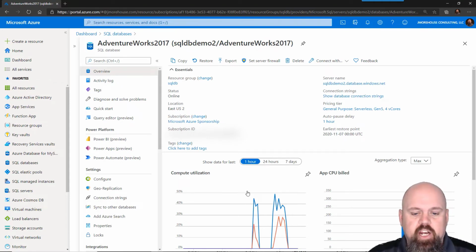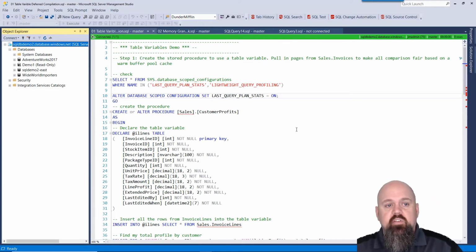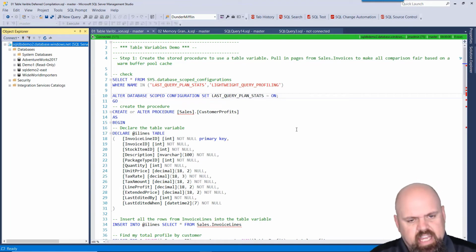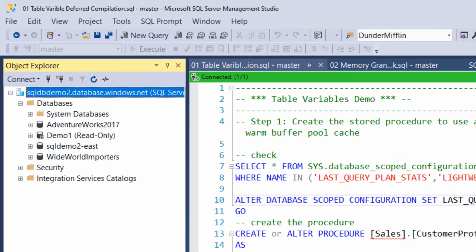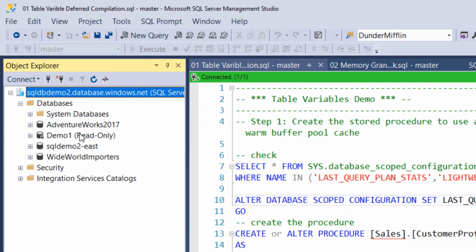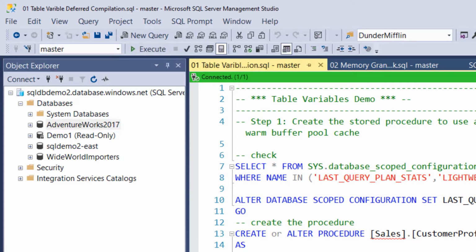Let's go take a look at Management Studio really quick. So this is SQL Server Management Studio version 18.7, which I believe is the latest. I think at the time of this recording, it's the latest one. We can see on the left-hand side that I am attached and connected to my SQL DB Demo 2, and I have my appropriate databases here. So I'm working with the AdventureWorks 2017 database. I just checked the workload and it is still going, so we still have traffic going to that particular database.